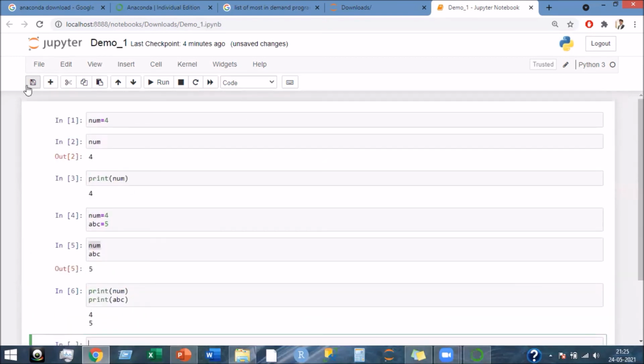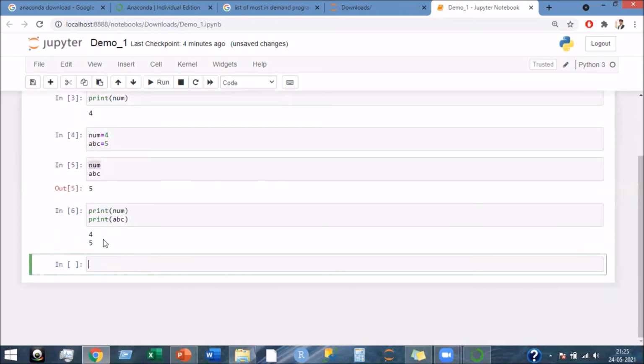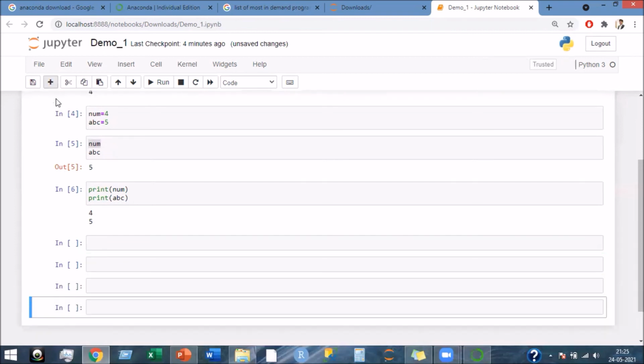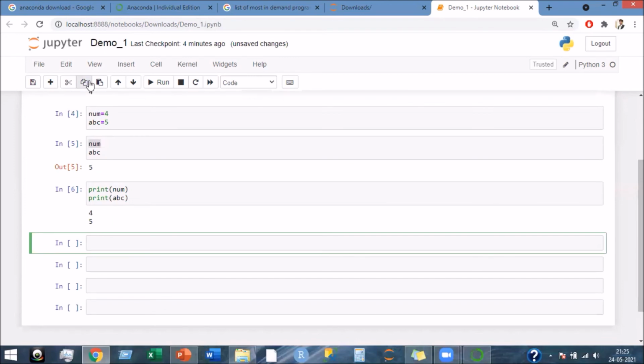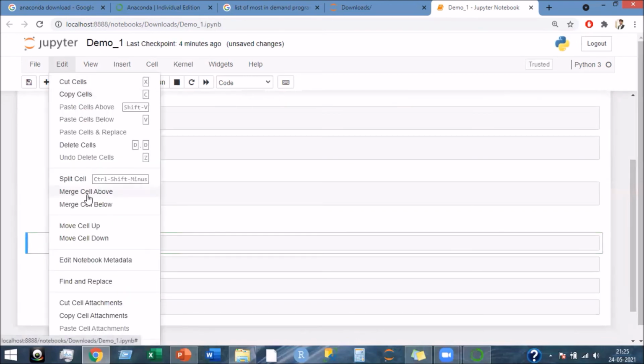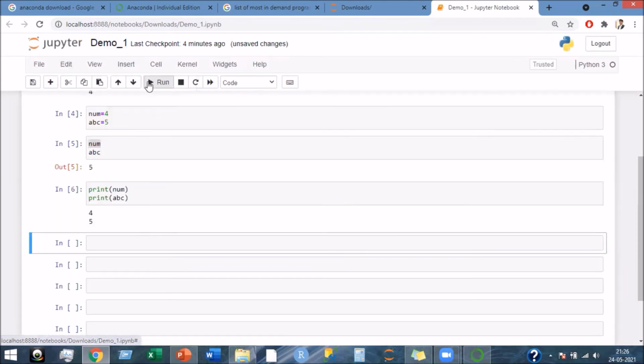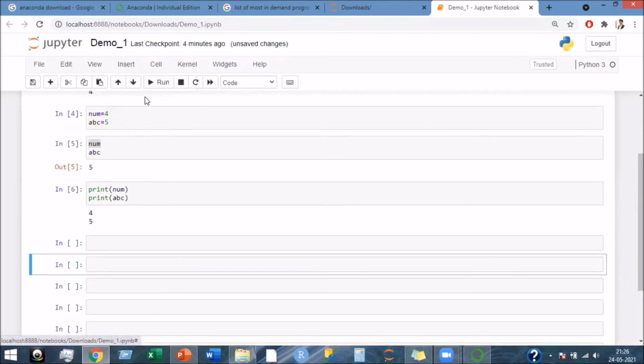So I'm just going to show you about the function. When you run a cell, it will automatically insert a new cell, or else you can use the insert command to insert cells below. Or if you want to insert a cell above, you can go to edit and find the option here, which is, I'm sorry, it's in insert. So you can insert a cell above or insert a cell below.